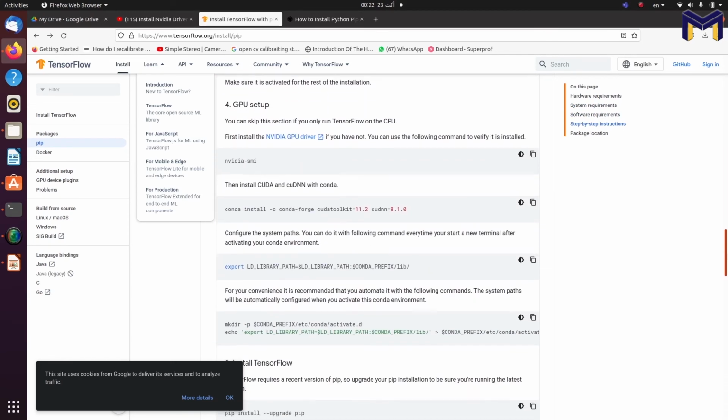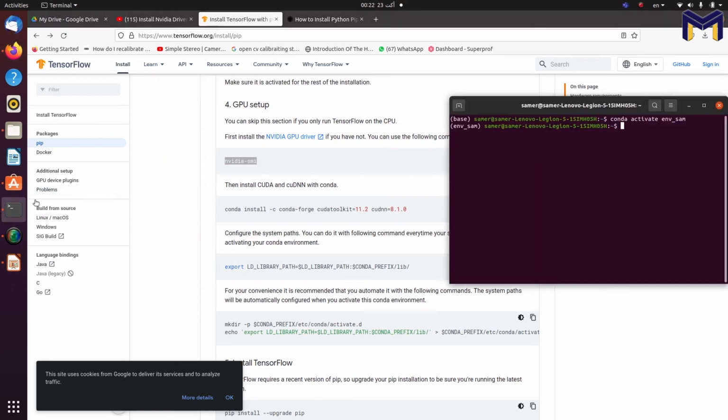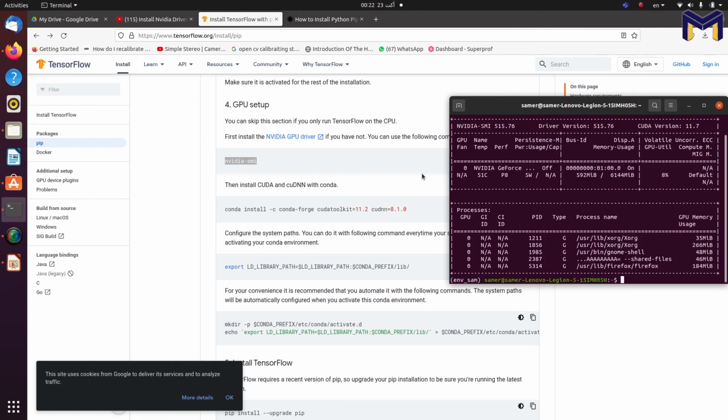So now, after you've installed the NVIDIA GPU driver, you need to check if it was properly installed. You'll basically run this command in your terminal. You copy the command, go to the terminal, type nvidia-smi, and hit enter. Because I have a GPU driver installed, it displayed my version, which is 5.15.76, as we checked on the website.